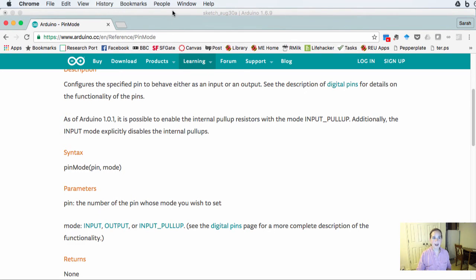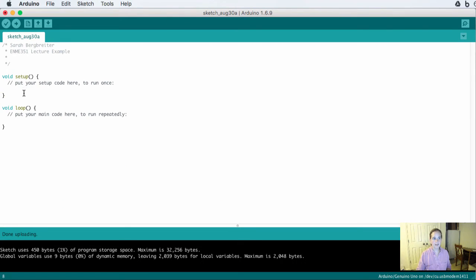So I can go back to my sketch, and in that setup function, I'm going to set my pin mode. So I'm going to write out pin mode. I'm going to pick pin 4 as an example, and I'm going to set that to an output. But that alone isn't going to do anything interesting. I also need to set pin 4 high.